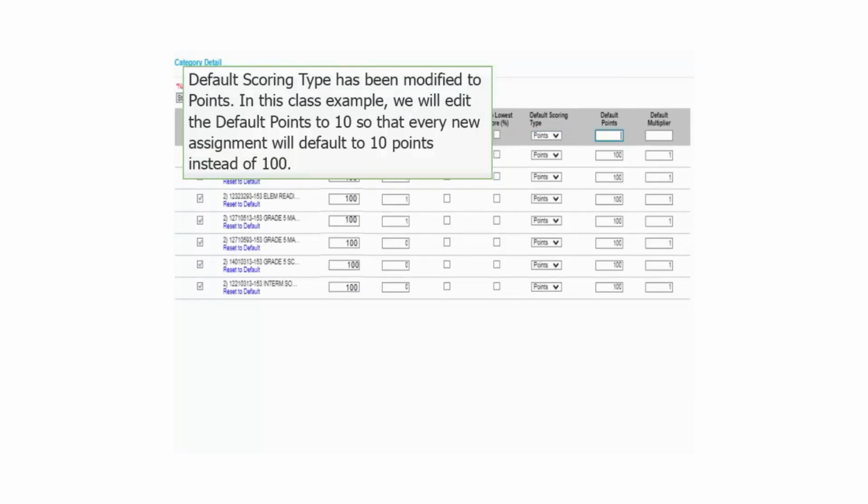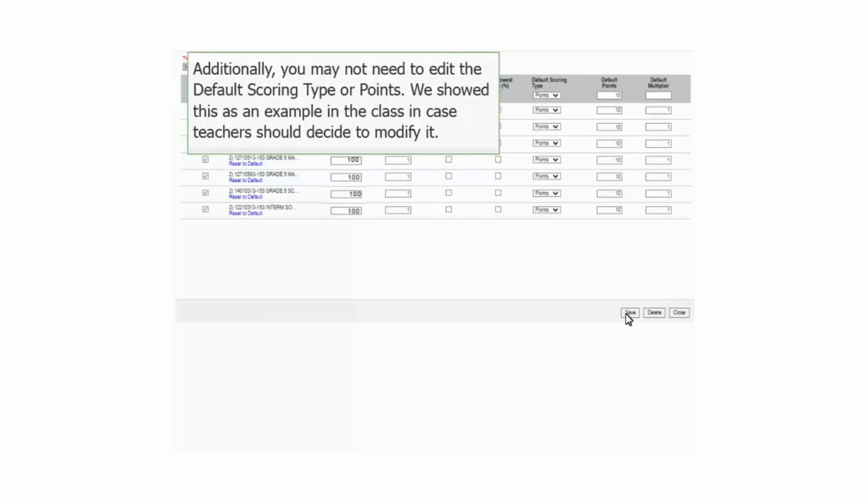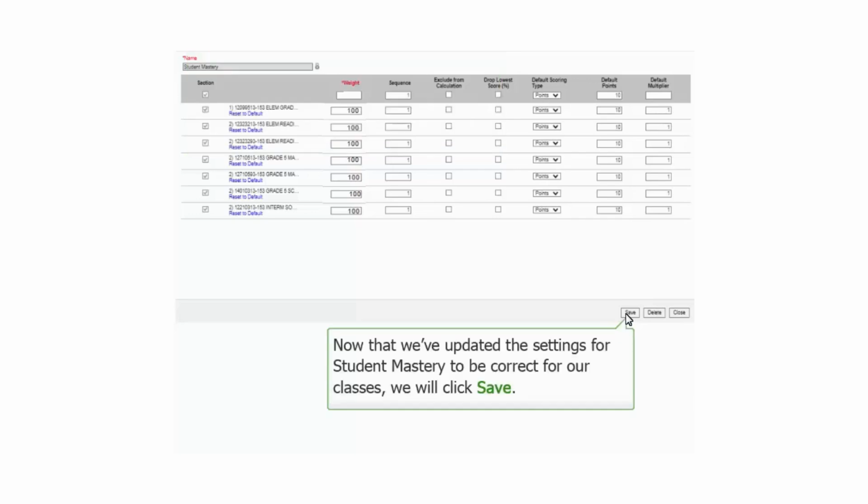In this class example, we will edit the default points to 10 so that every new assignment will default to 10 points instead of 100, but can be edited on an individual assignment basis. Please keep in mind that in most cases, the categories will be attached to all classes and the weight will be correct. Additionally, you may not need to edit the default scoring type or points. We showed this as an example in the class in case teachers should decide to modify it. Now that we've updated the settings for Student Mastery to be correct for our classes, we will click Save.